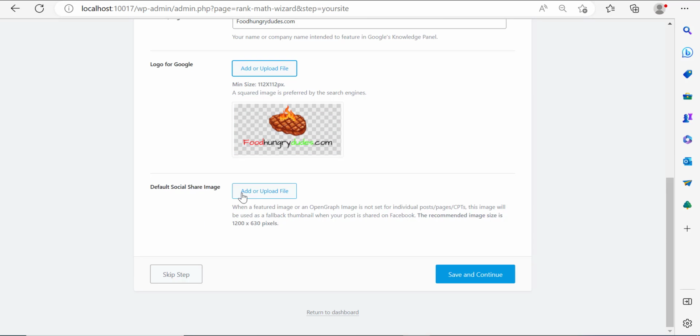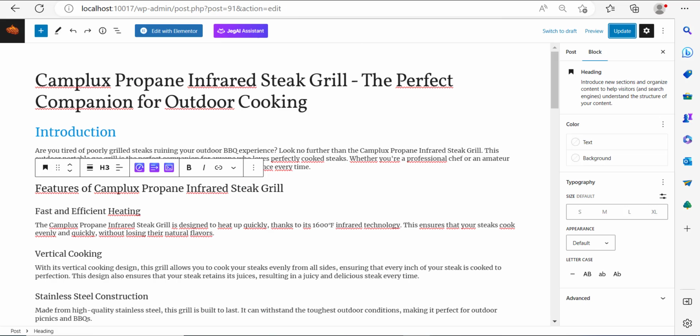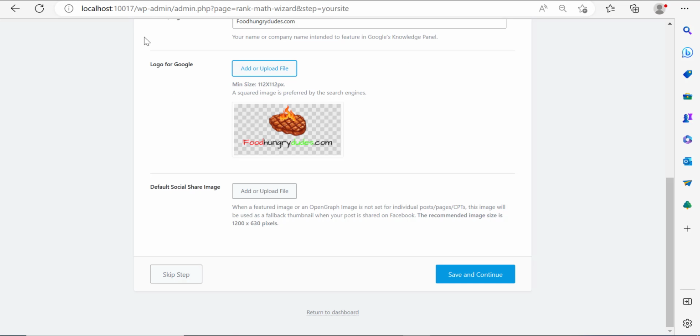Now here, default social share is what they would show when someone is sharing your post on social media for a particular blog that does not have a featured image. So for example, if a blog on your website doesn't have a featured image, they will show the image that you put in here as the default image for that blog post that doesn't have a featured image. I hope that you get it. Now over here, it's 1,200 pixels by 630.